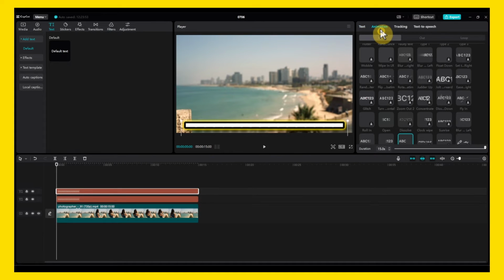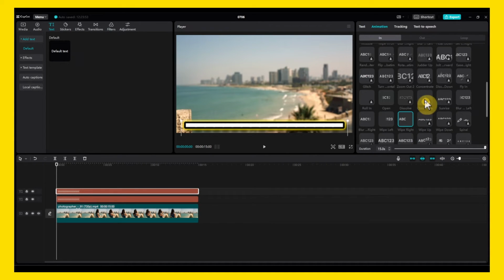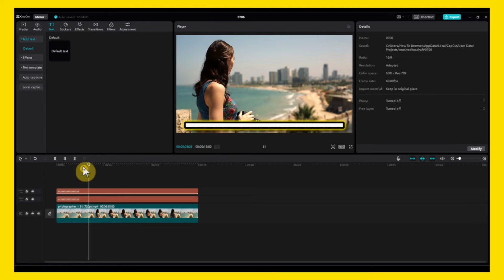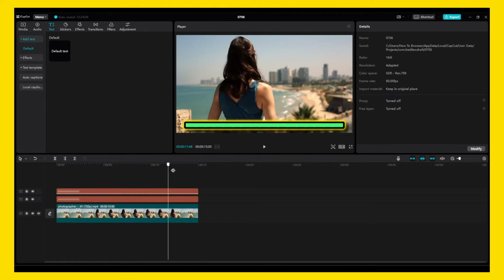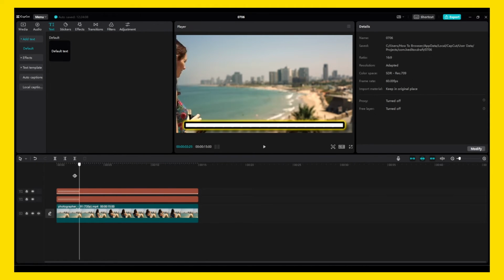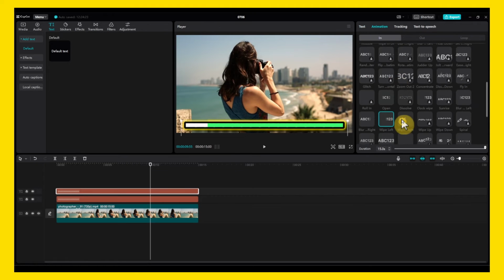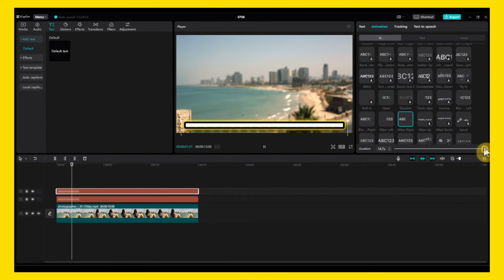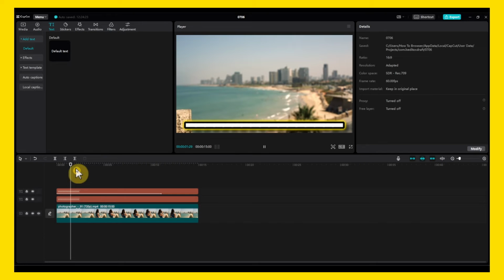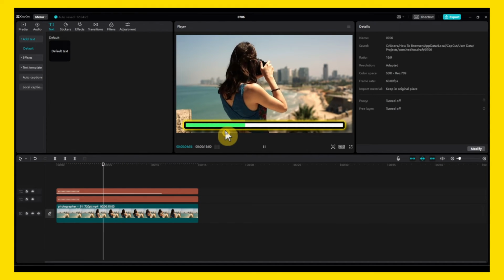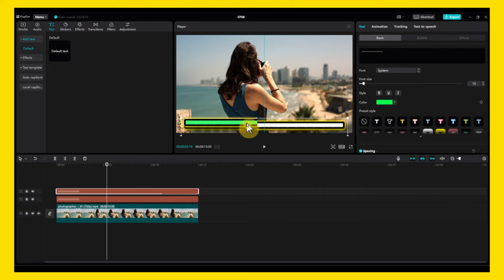So let's go back to animation, in. Now the progress bar is from this direction, and make sure it's actually from this direction, wipe right. And we have our progress bar.